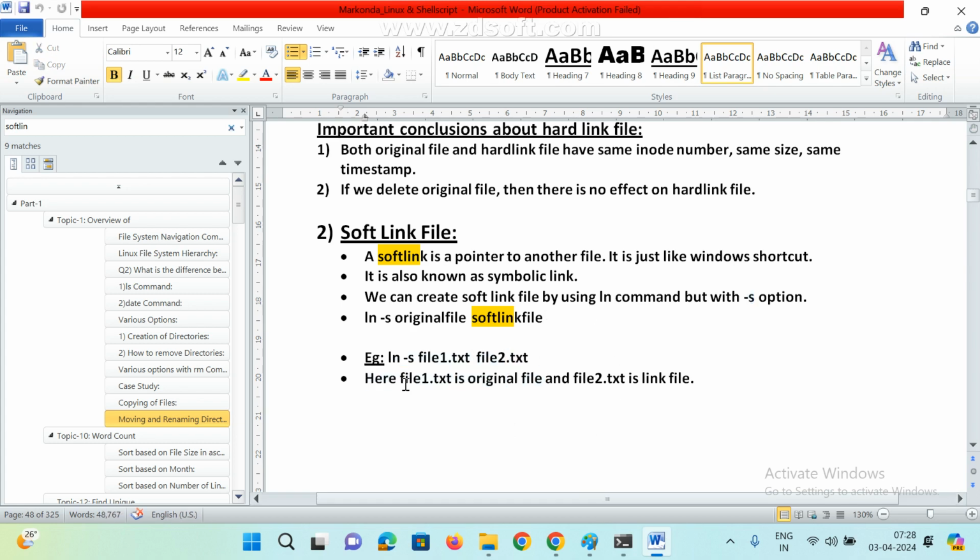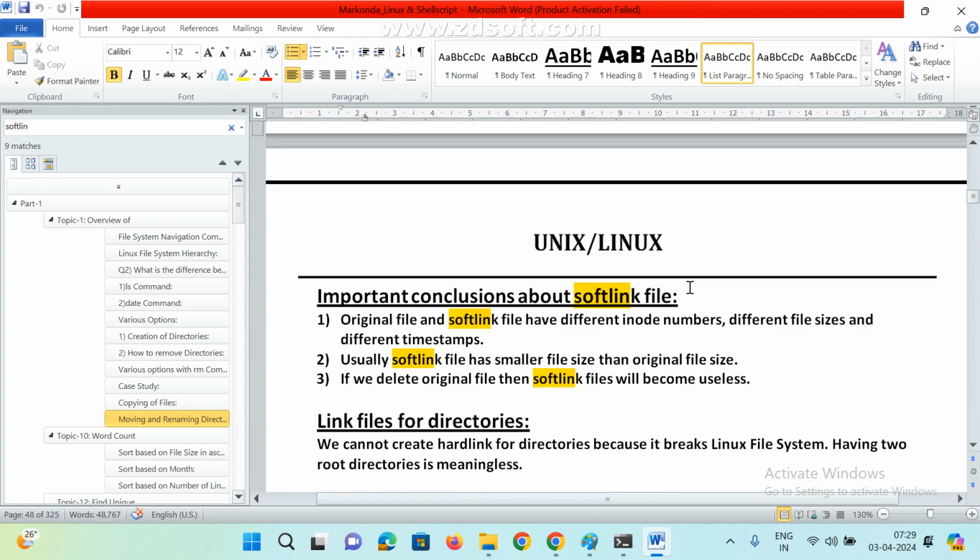Here I have file1 as the original file and file2 as a soft link file. Now what is the importance of the soft link rules? See here, the original file and the soft link file have different inode numbers, different file size, and different timestamp compared to hard link. But in hard link, everything is equal: same inode, same timestamp, same size. But if you come to soft link, different inode number, different file size, and also different timestamp.